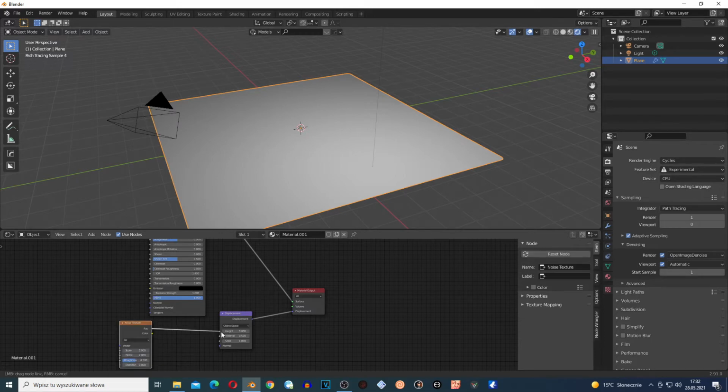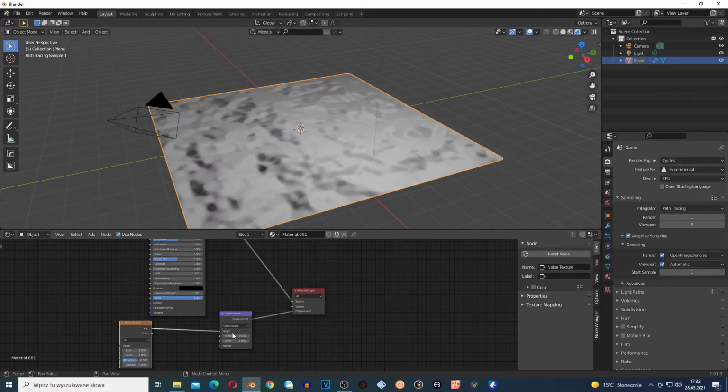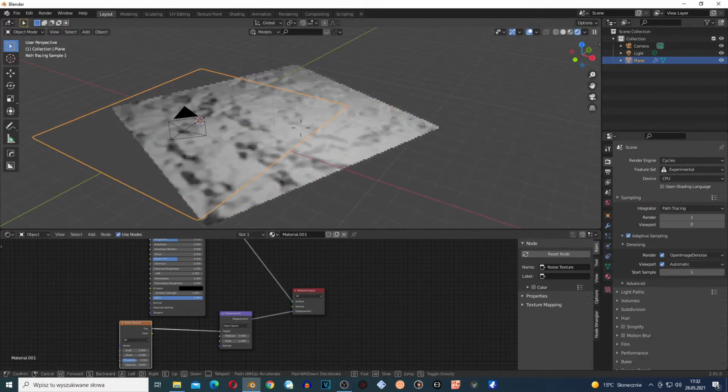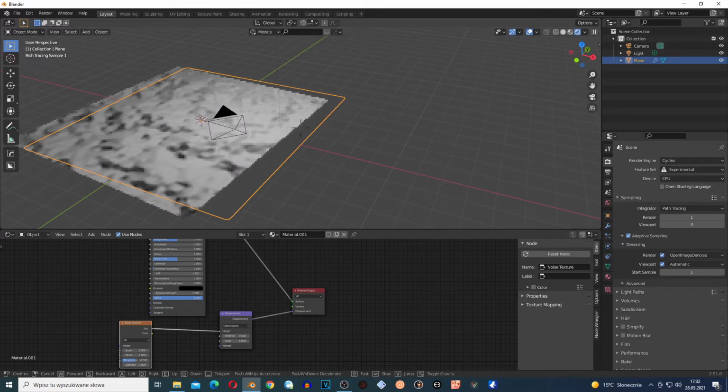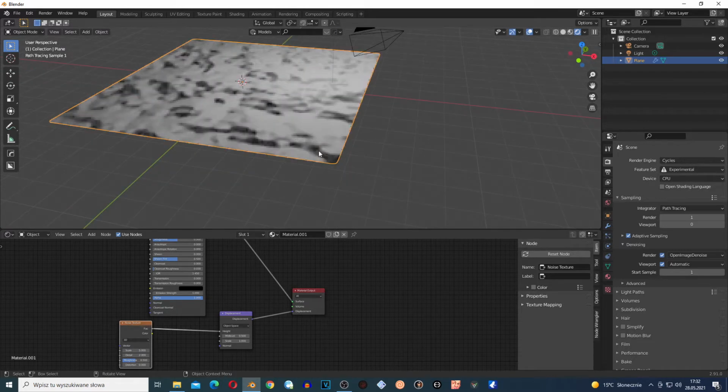I'm gonna connect this to the height. Now as you can see, something's happened to our plane. But as you can see we don't have the displacement. It's still flat. So what we must do, just select our plane, go here on this material tab.